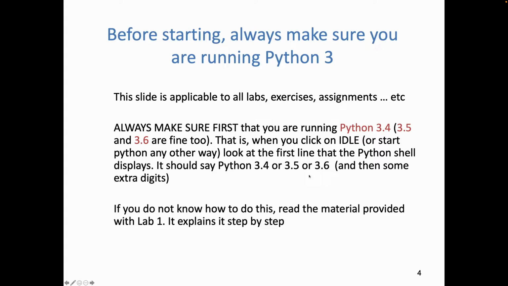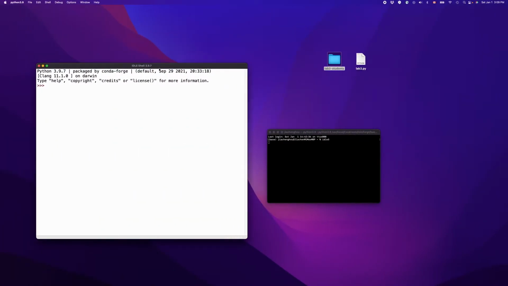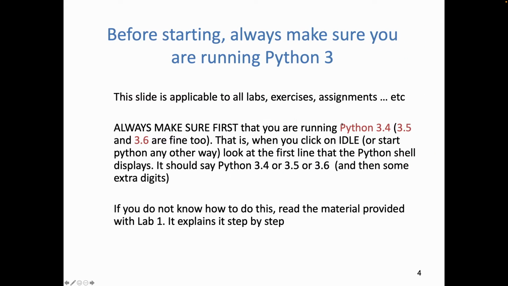Before starting, please make sure that you are running Python 3. So when you open the IDLE shell, you can check the Python version you are using in here. Here I'm using Python 3.9. For this course, please make sure that you are running Python 3.